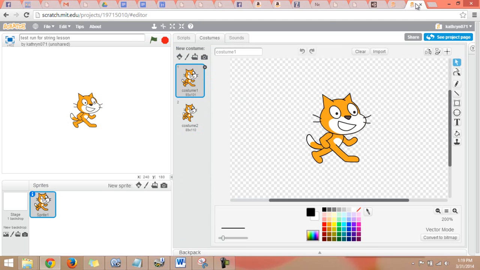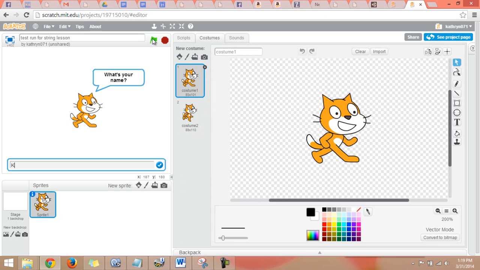So let me just go to this project and hit the button. So let me show you this little project that I made, and then we'll make a version of it. We hit the green flag, and it says, what's your name? And I'm going to put in Catherine and hit the checkbox. What's my favorite color? Blue. And what's my favorite game? I'm going to say Tetris.